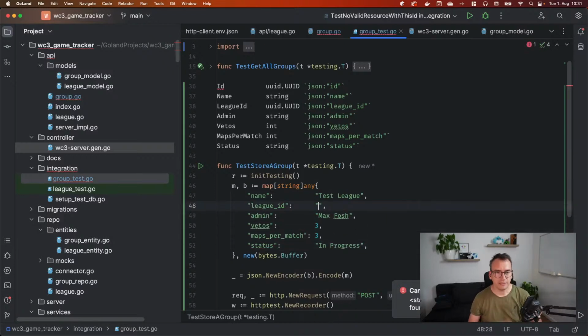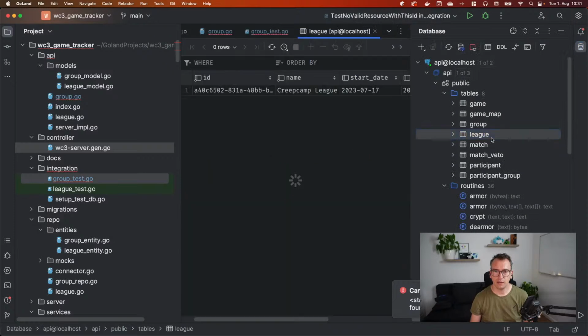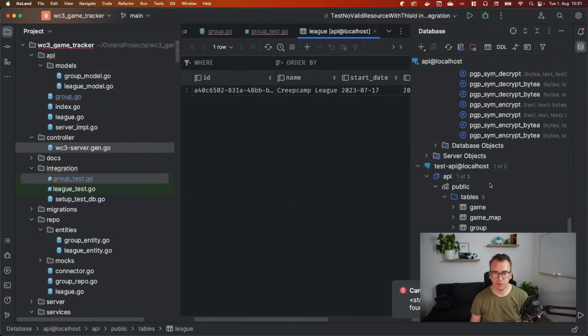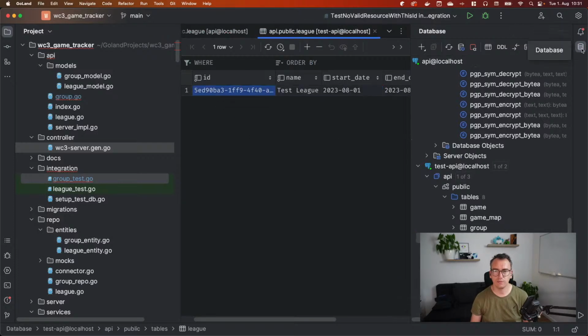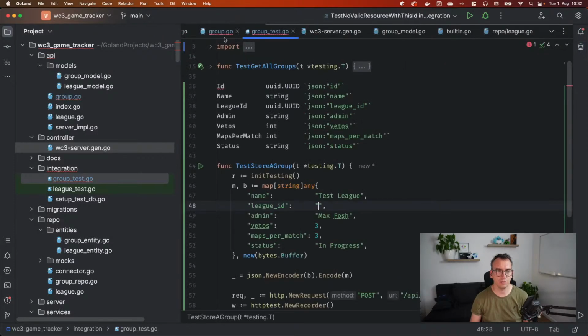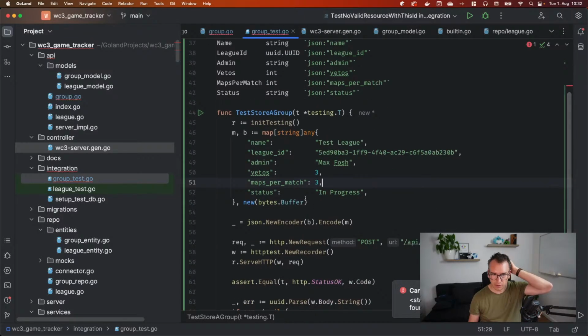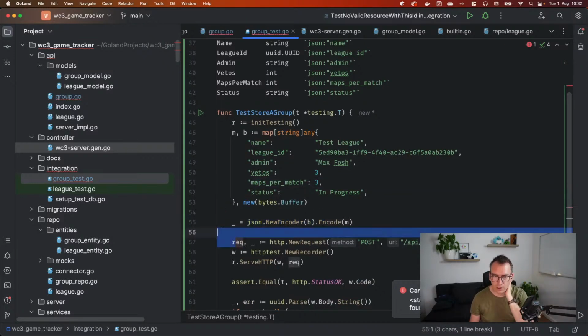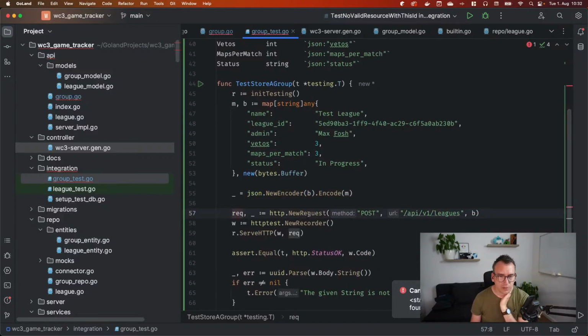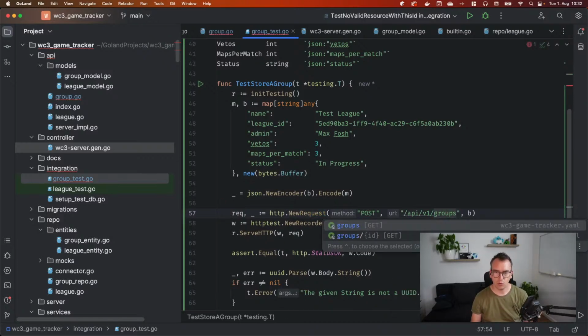Good. League ID, we can take that from here. No, not from here, from the test DB in this case. We will take this one. So our test league will also be the main league for the first group that we create. And that's actually it. We have the JSON encoder. We have requests that we create on groups probably. Oh, we even get that here. Nice.